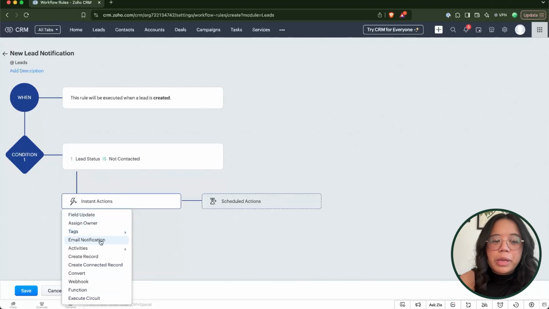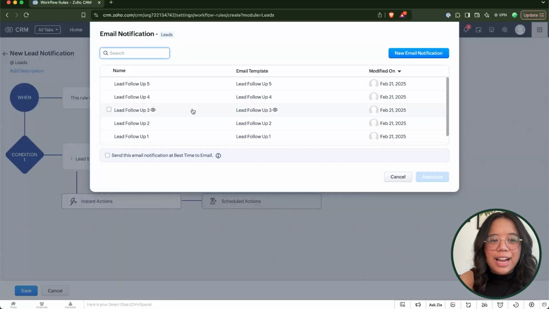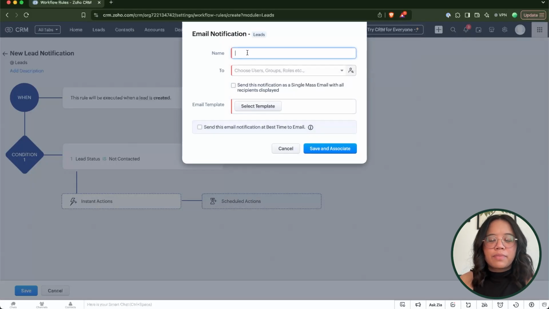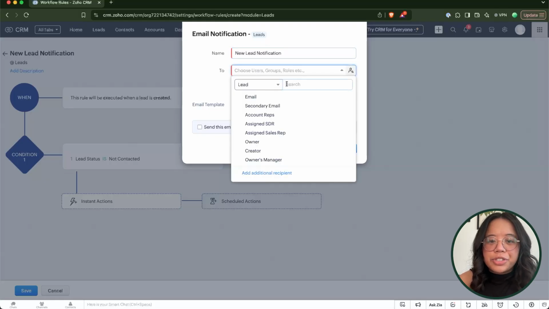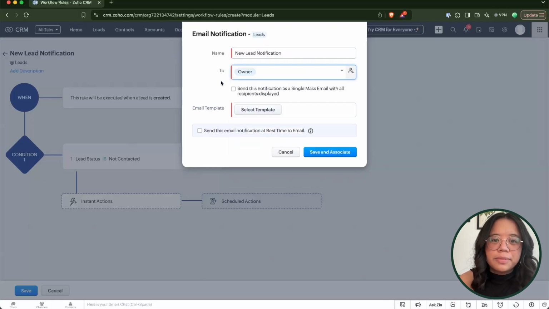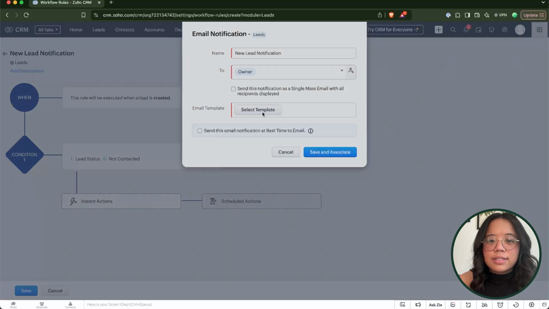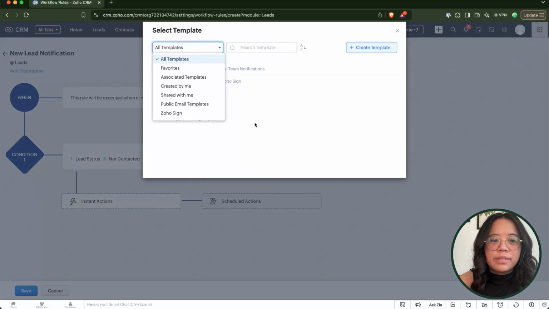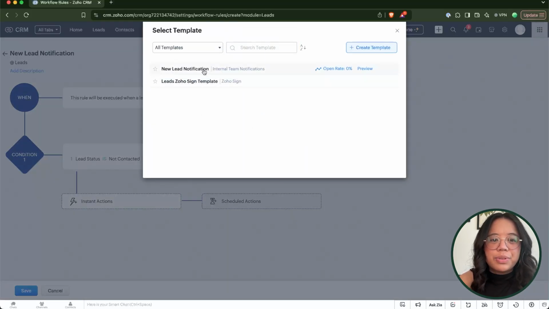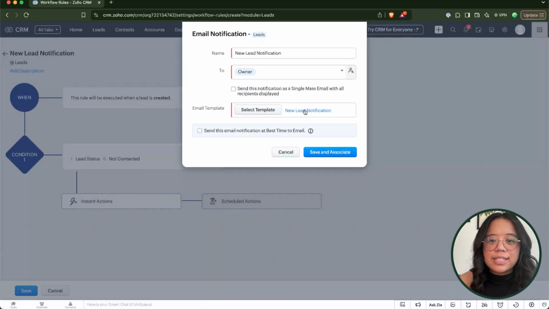And then from here, we'll be able to configure an email notification. And so I'll select email notification as the action. We'll go ahead and click on new email notification, and I'll label this as new lead. I'll want this to be sent out to the owner of the lead record. And then I'll select my email template. And so we can see that we have this new lead notification email template that we configured previously. So I'll select this. We can always view the email template as well.